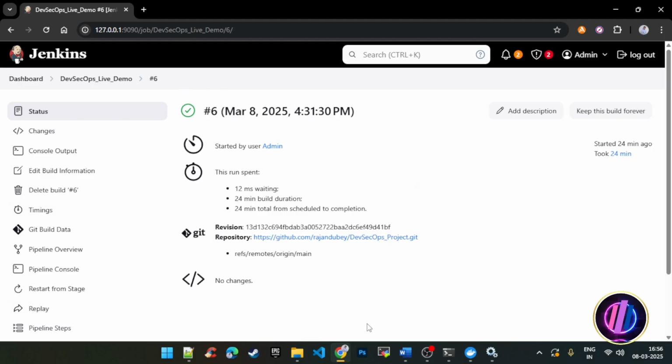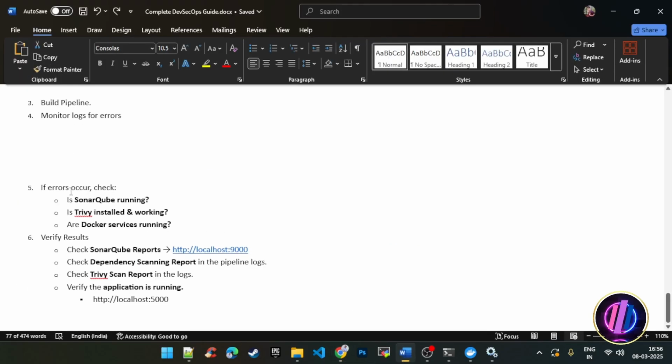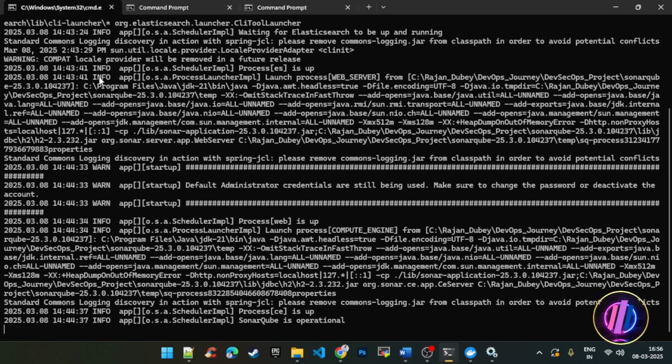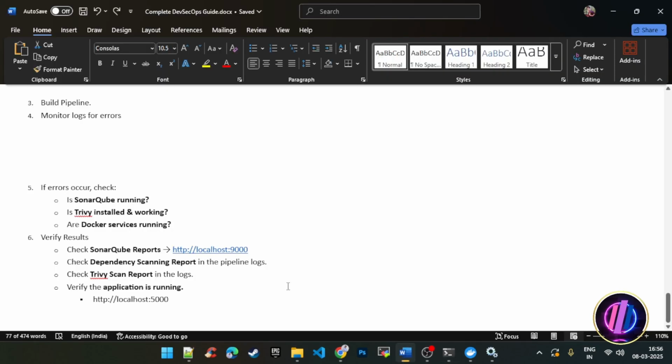So if you face any error while doing the practical, first check whether SonarQube is running or not. Here my SonarQube is running fine, and check that Trivy and everything is installed properly, and also check that Docker services are running. Now we will verify the details.